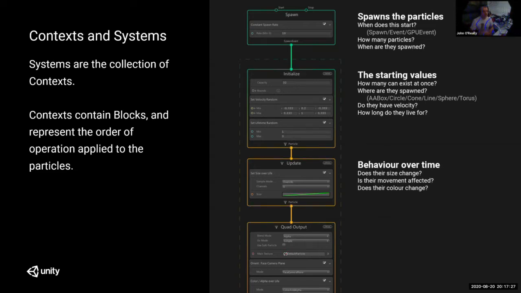Then we have Update, which changes their behavior over time. So once they're spawned, are we changing their size? Are we changing their movement? Do we change their color? A lot of the extra functionality is probably going to be placed into Update, but it can also be plugged into Output.